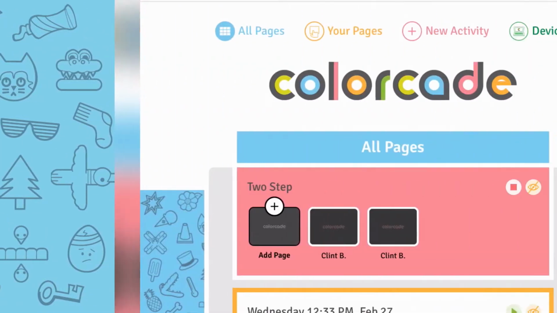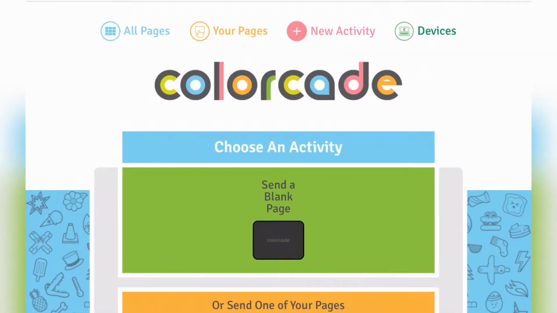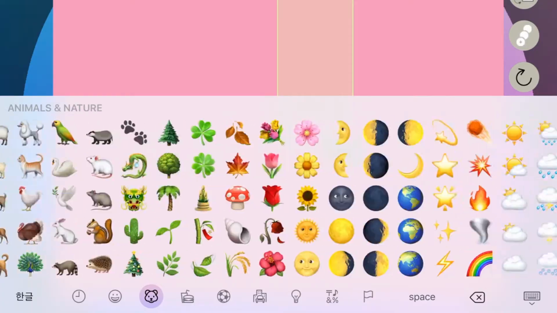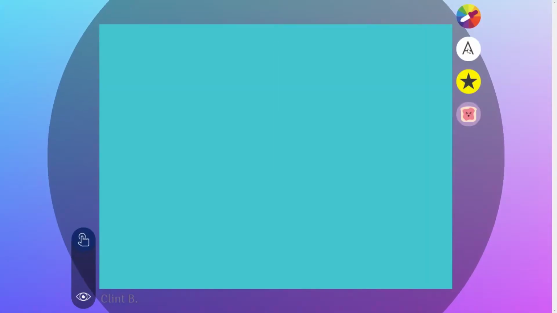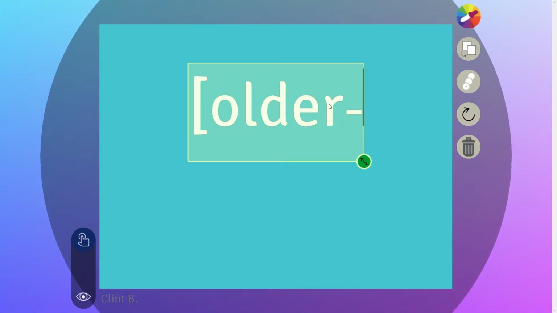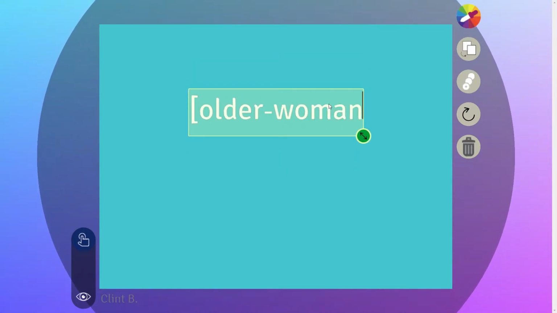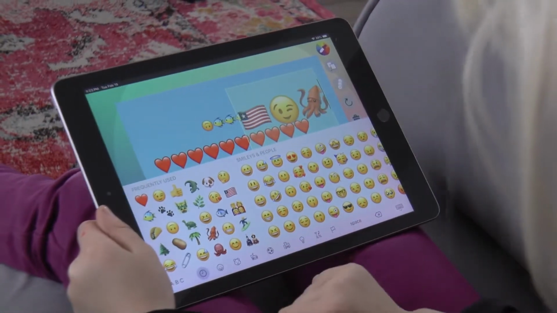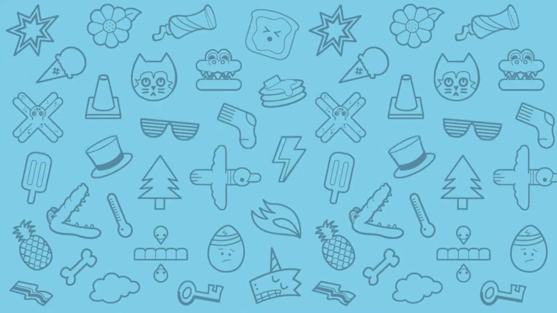Hello and welcome. Right now we'll show you two examples of two-step word problems that you can use Colorcade for. These particular lesson ideas feature emojis. As a reminder, you can access emojis by opening a text box and either typing the name of the emoji in between brackets or by pulling up an emoji keyboard and simply selecting the one you'd like.